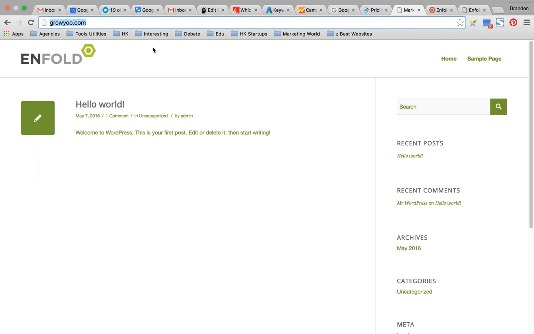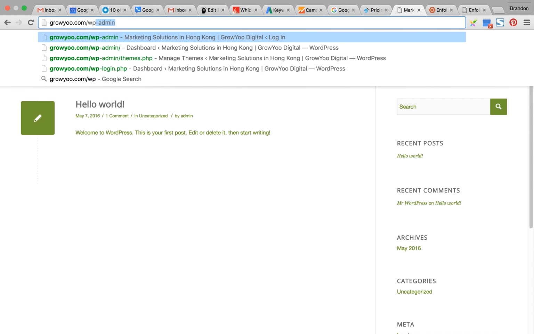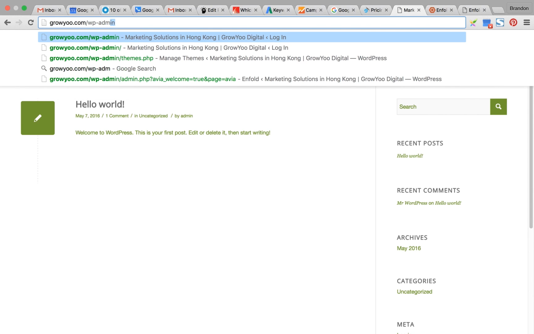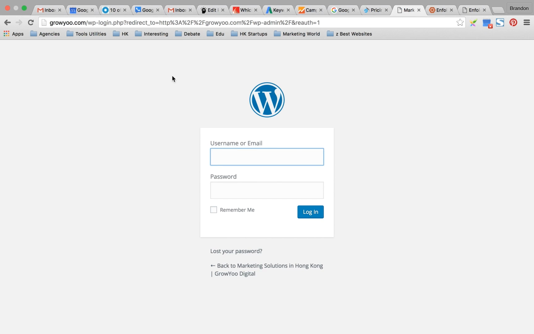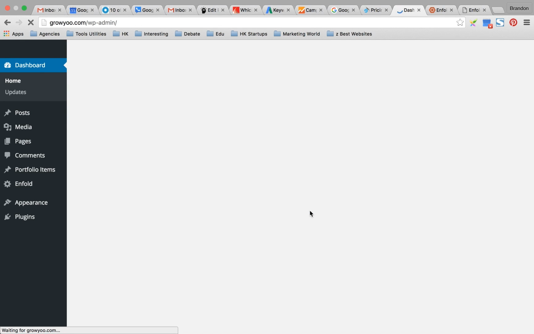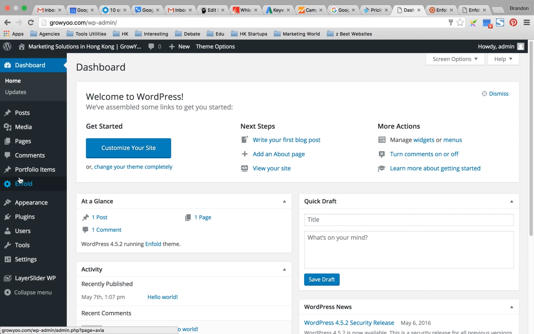With our domain growu.com, you can see that once you go to the domain, the theme looks the way it is. But we're going to go to the back end, where typically you type in wp-admin to literally log into the back end. So when you do that, obviously you have to log in with your ID, and that's what we'll be doing here. So this is what it looks like on the back end.